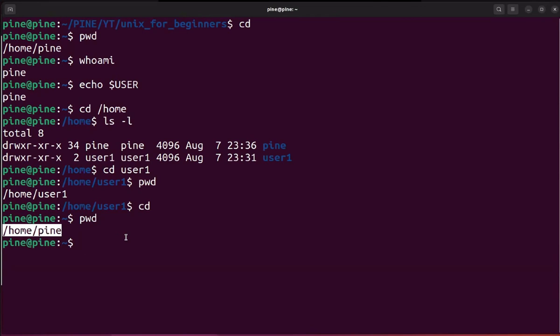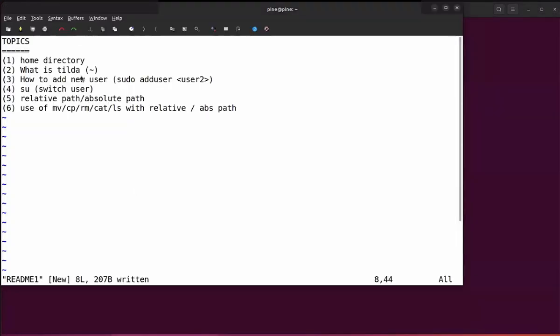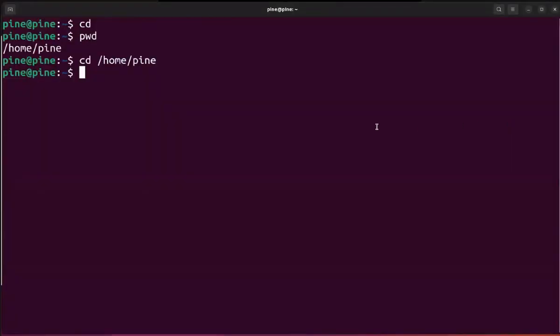So how do you go to the home directory? You can just write a cd command and you will always go back to your home directory, or you can also do cd /home/pine. Or the third way is, what is this tilde? This tilde is actually nothing but a sign of your home directory. So you can do cd and then tilde. The tilde will represent the home directory path. So you can again go back to your home directory.